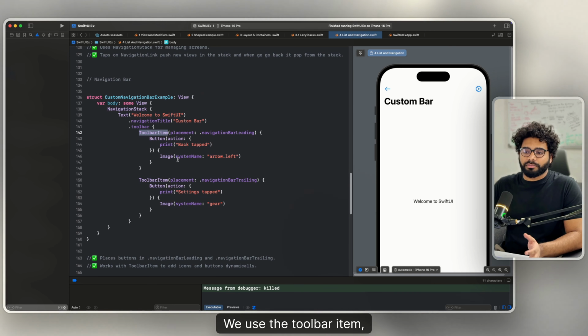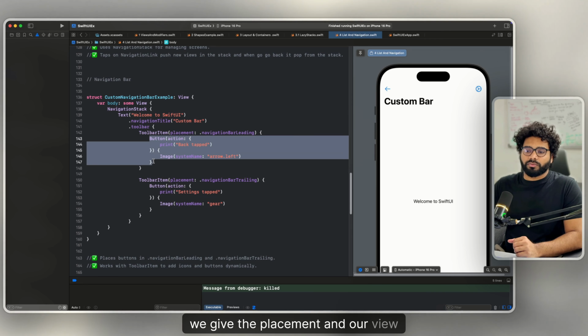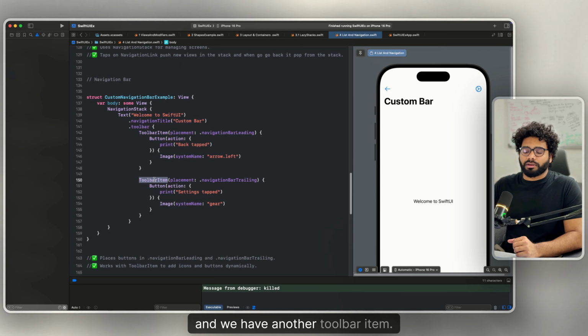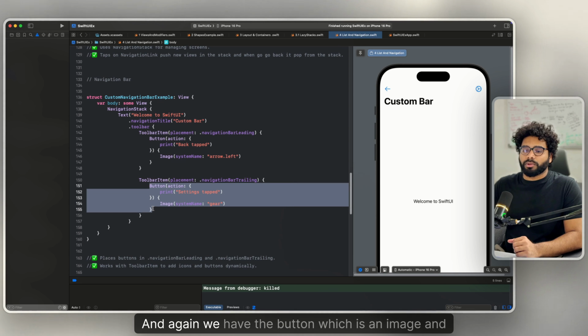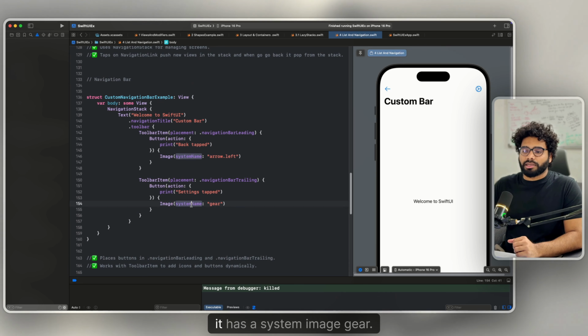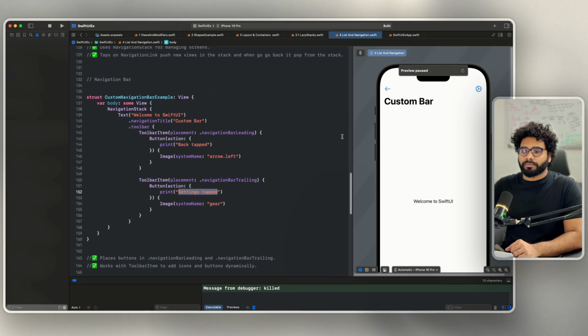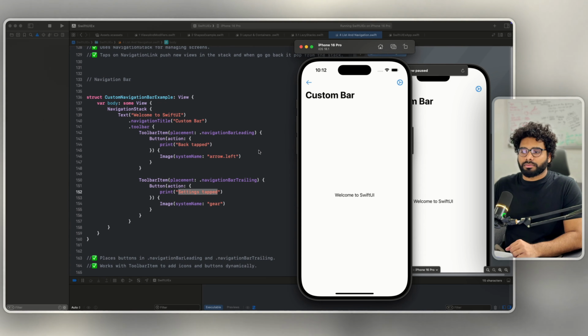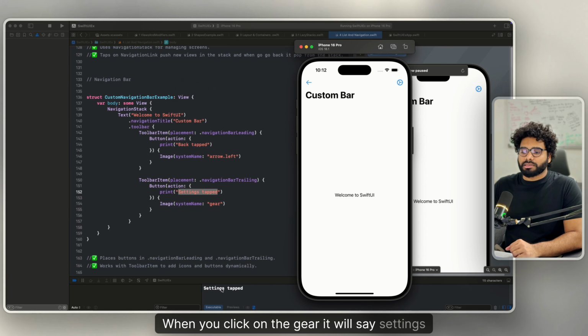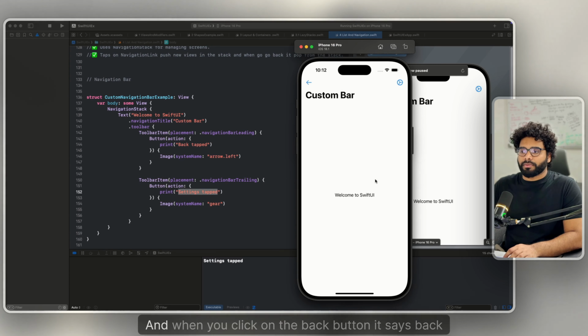We use the toolbar item, we give the placement and our view. And we have another toolbar item. The placement is navigation bar trailing, which basically means on the right side, the trailing side. And again, we have a button, which is an image, and it has a system image gear. When you click on it, it will say settings tapped. Very simple. Let's run it. And this is how it looks. When you click on the gear, it will say settings tapped. And when you click on the back button, it says back tapped.